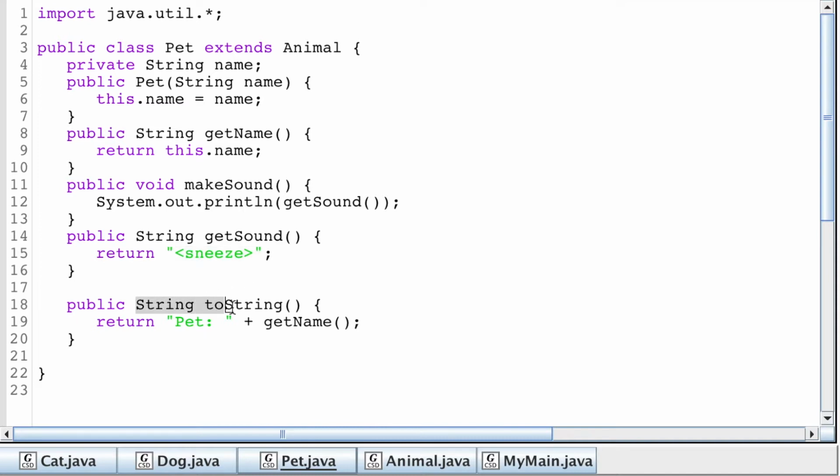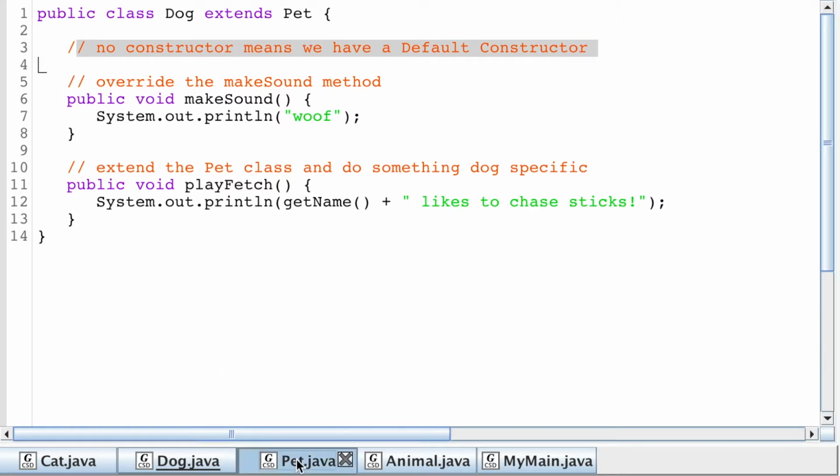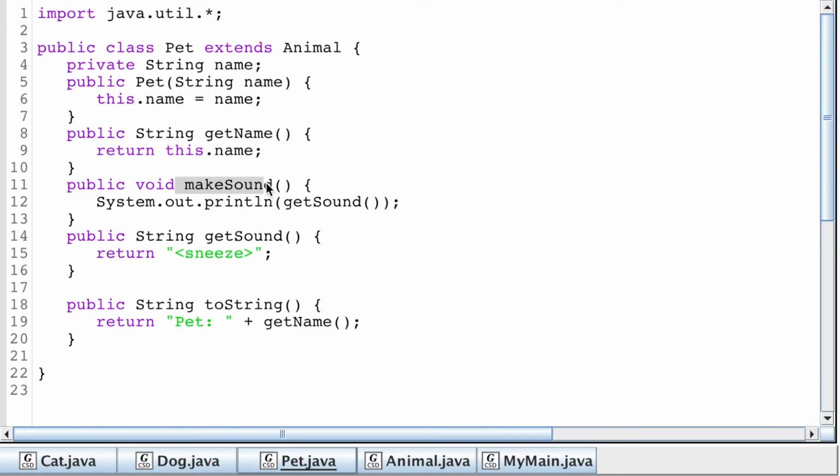And then of course we're going to have the own toString. So when I ask this object to print itself, it's going to say pet, and then it's going to give me the name. So that's what a pet does. Let's look at dog. A dog has no constructor, so it's going to use the default constructor. And then we're going to override the make sound. So if you saw that here, we had a make sound method here, okay? A make sound.